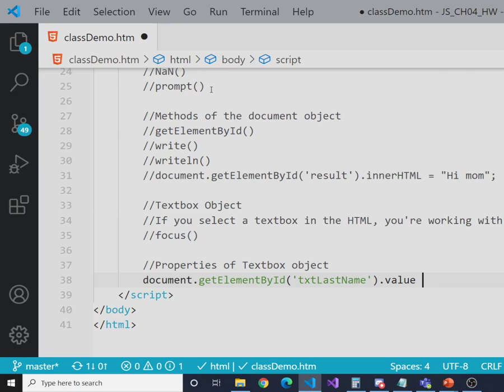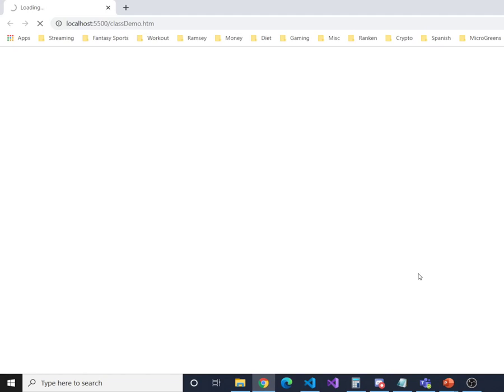So a property is like the value property of a text box. And we've already done this. If I put my last name, so now I can assign, with the assignment operator, a string into the value property of a text box object in our JavaScript. So now when the page loads, it's going to put my last name in there.